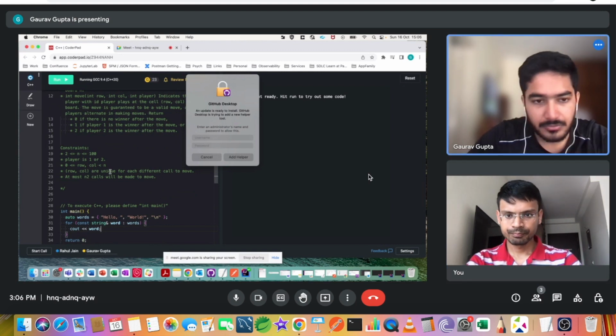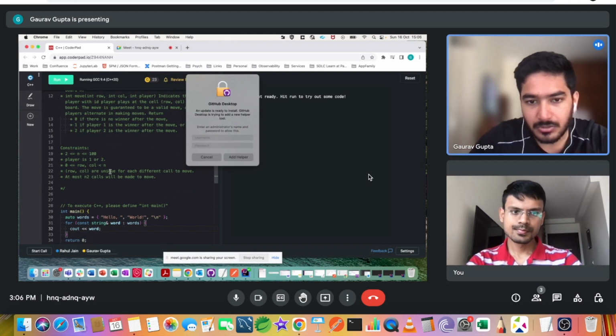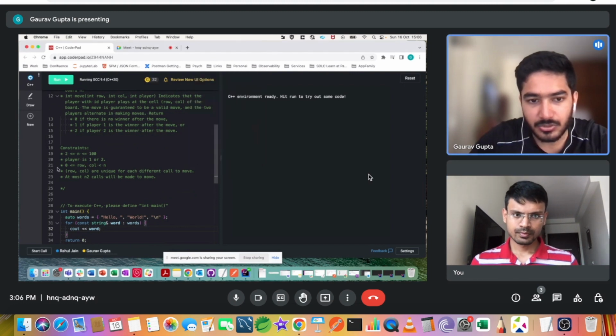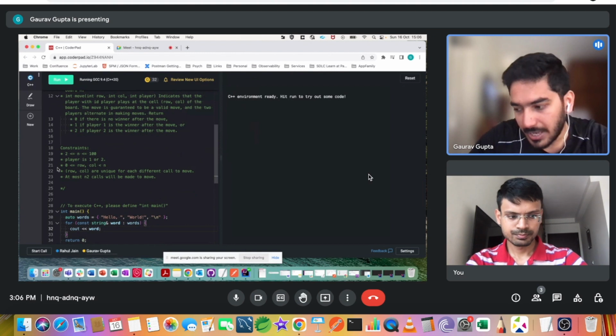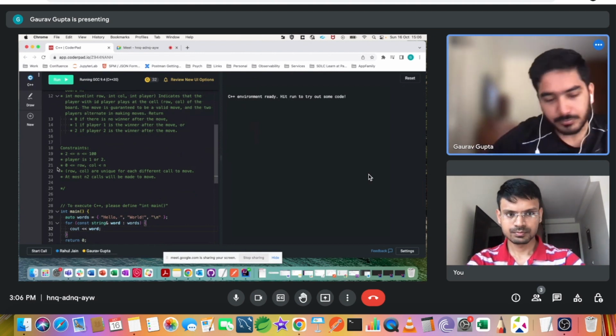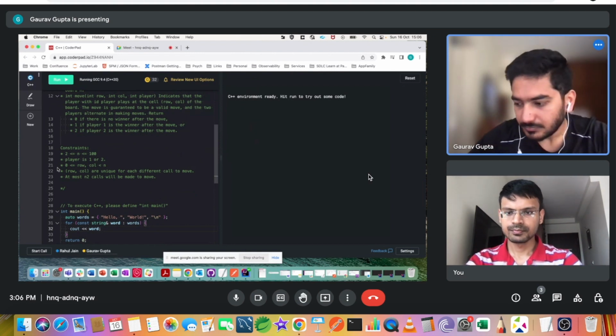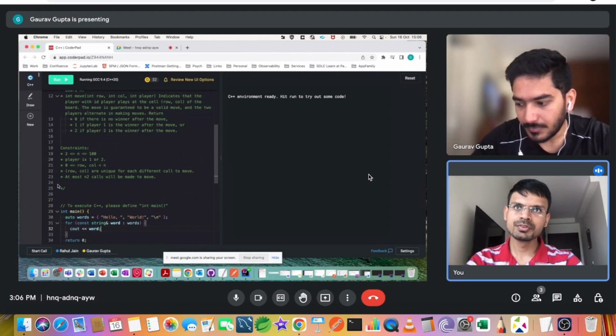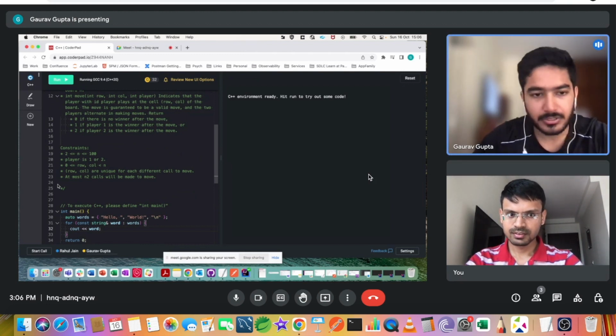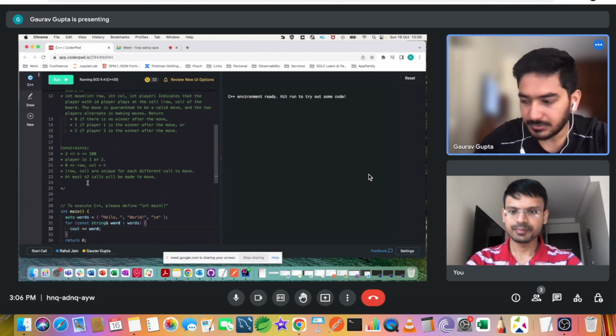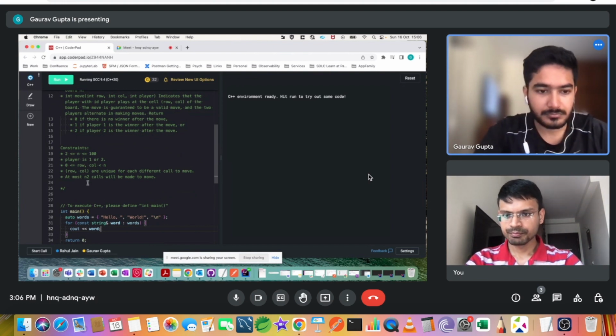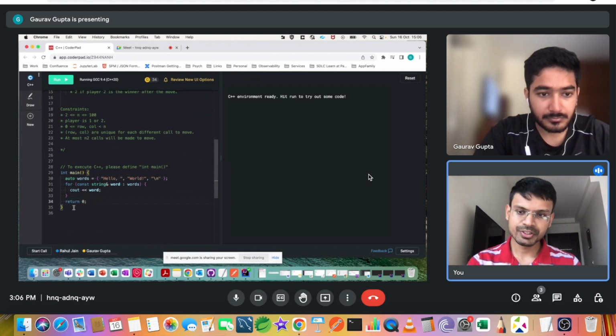Yeah, if the maximum n square moves are called, like there is a case where no one is winning even after the n square calls, at that point of time I will be working n cube. Okay. And additionally, you will be using the space of n square, right? Yeah, for the board, yes. Okay, this looks like a good solution.